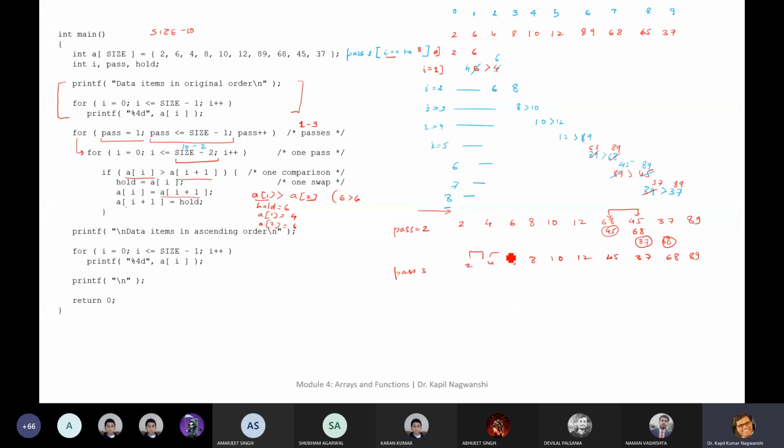Now pass 3. No exchange, no exchange, no exchange, no exchange, no exchange, no exchange. Now it will exchange the value. And now this is 45, and this is 37 and 68. So there is no problem. Now come to pass 4.